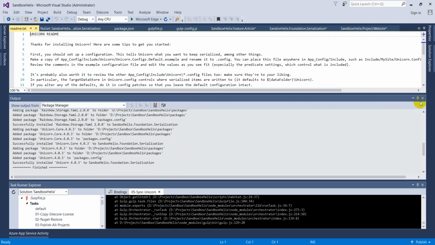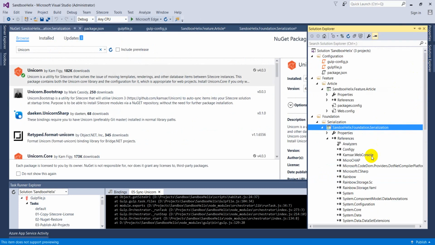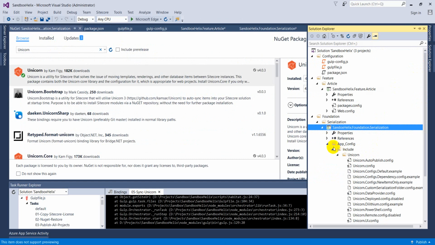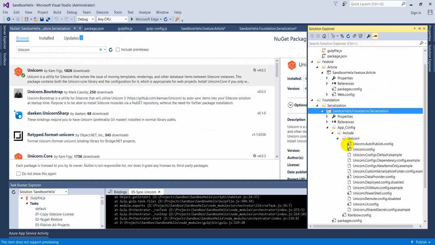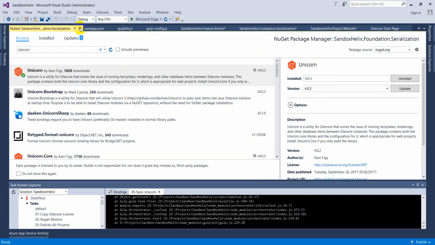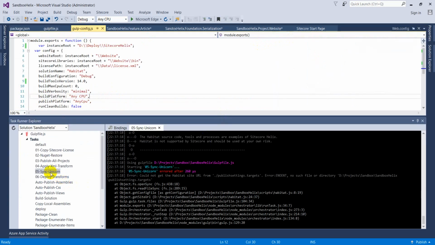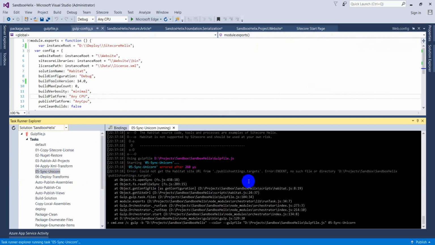Okay, so it's all finished now, right? Now we have the module as well. We have installed the Unicorn package as a NuGet package, also as part of our serialization foundation project module. Fine. So from this point, if we try to run Unicorn, let's see what error we get.